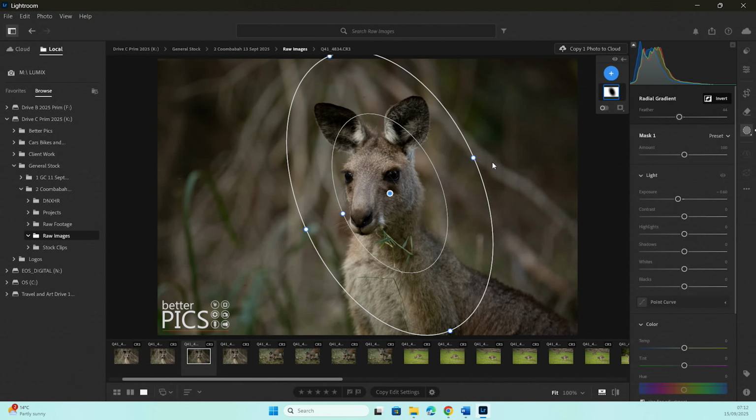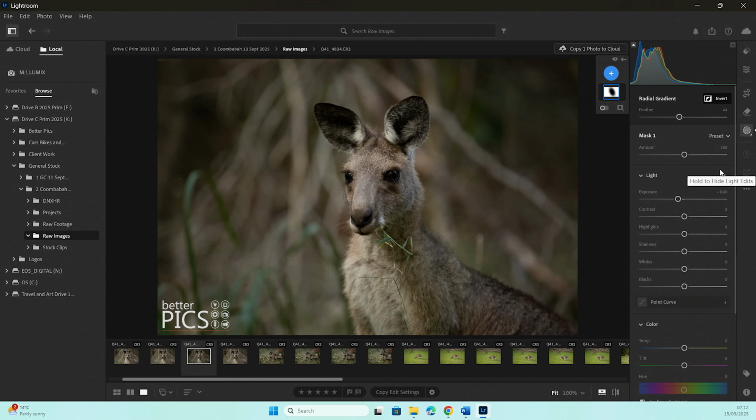Obviously, we'd still go through and make all the usual edits to the image, but this is a really good starting point, and as intended, it helps to bring greater focus to the subject of the image, which is the kangaroo.